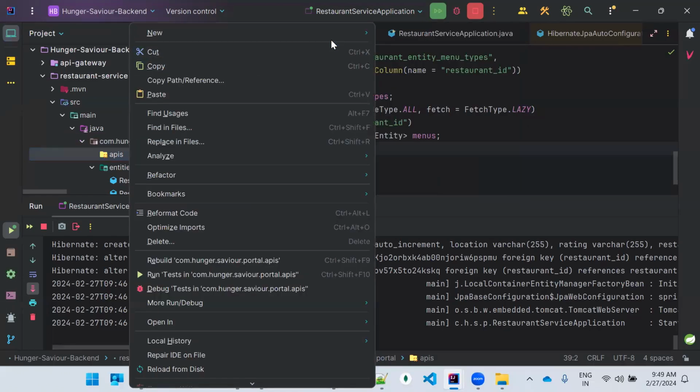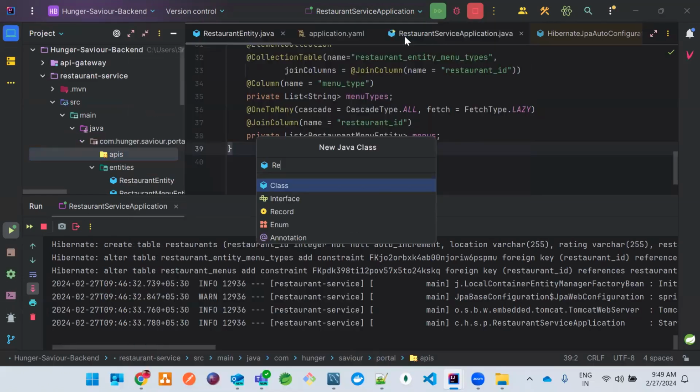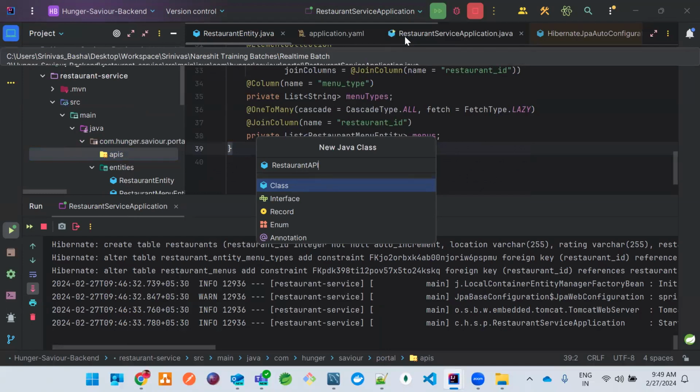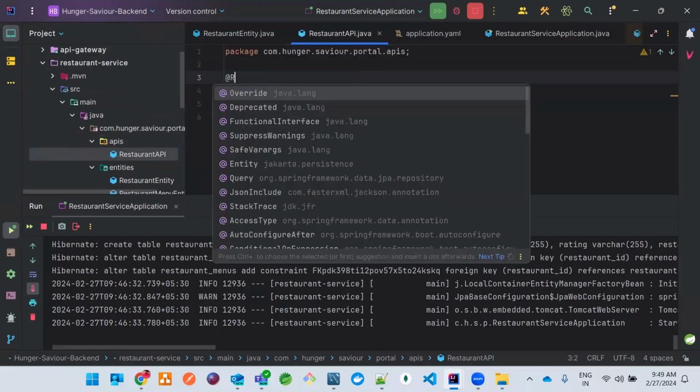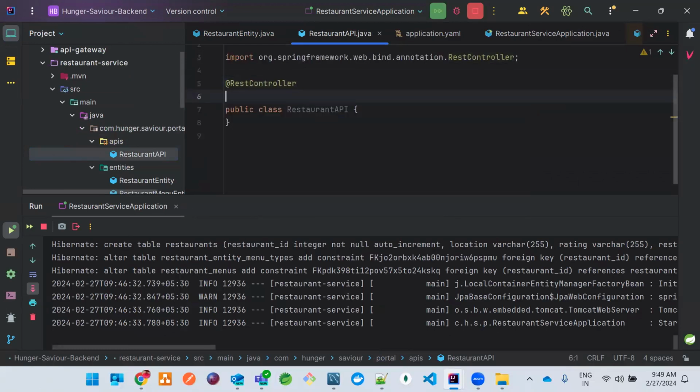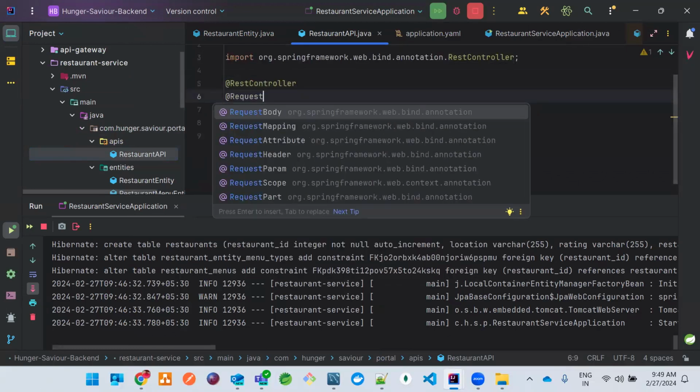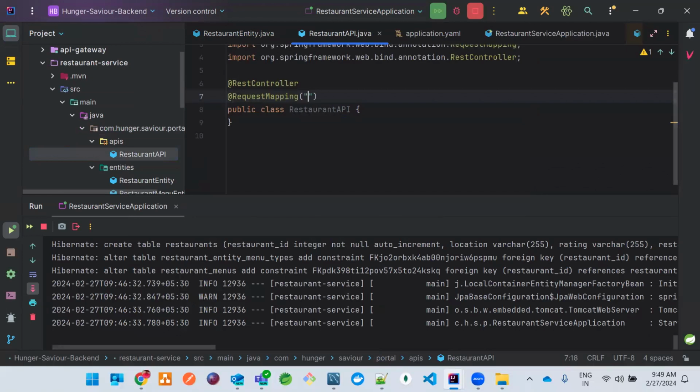And here I just wanted to mention it as restaurant API. So right now I just wanted to load the data with some API itself. So I can just use request mapping. It's best practice to use restaurants. Even if you give forward slash or not, it will append. If you give forward slash, it will not append forward slash. If you don't give forward slash, it will append forward slash. So no worries if you add the restaurants or not in the forward slash quotation.